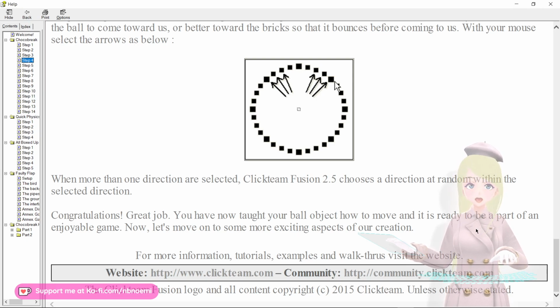Congratulations! Great job! You've now taught your ball object how to move, and it's ready to be part of an enjoyable game. Now, let's move on to some more exciting aspects of our creation.